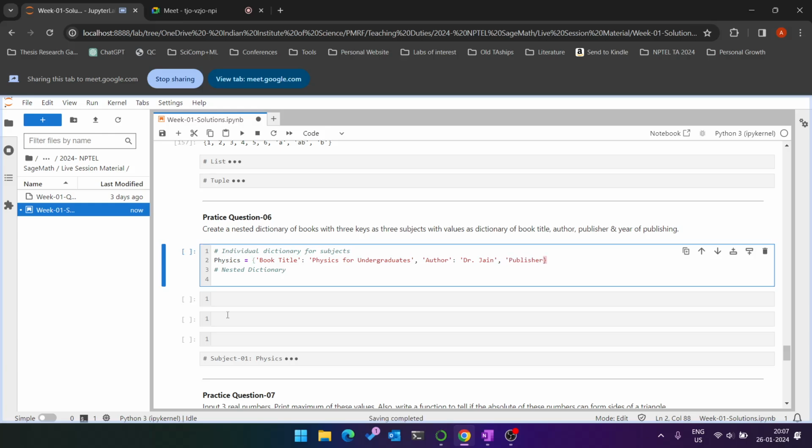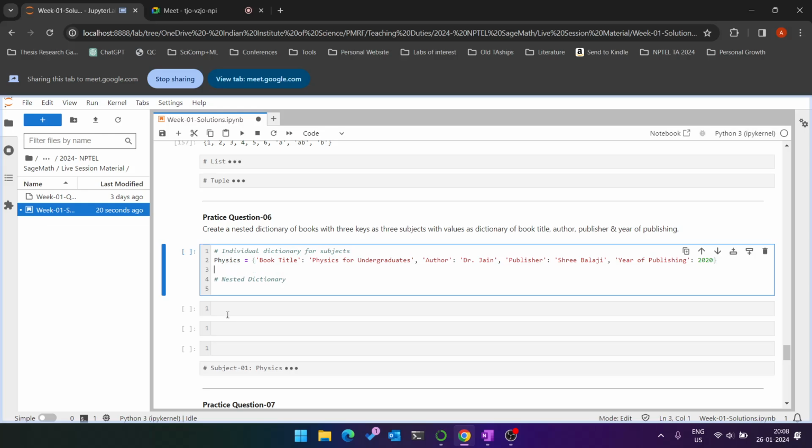Publisher, say Siddharth, and my year of publishing is say 2020. Suppose this was my physics textbook.